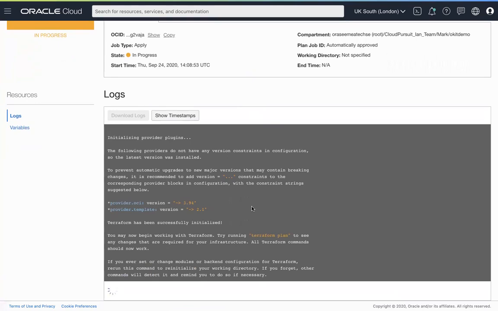I'm going to pause the recording now because this takes a couple of minutes to do, and I'll resume when we have a completed Resource Manager stack.